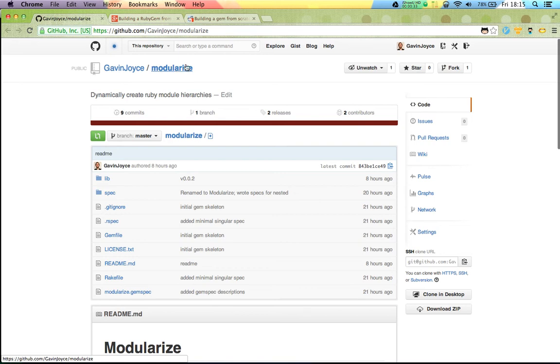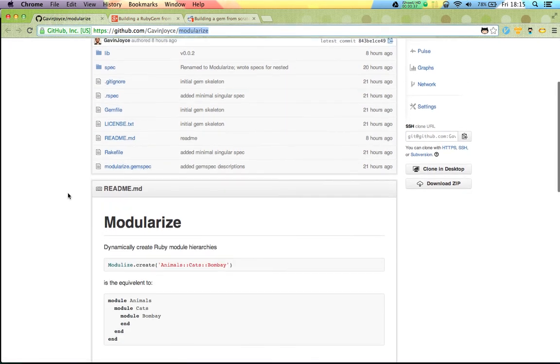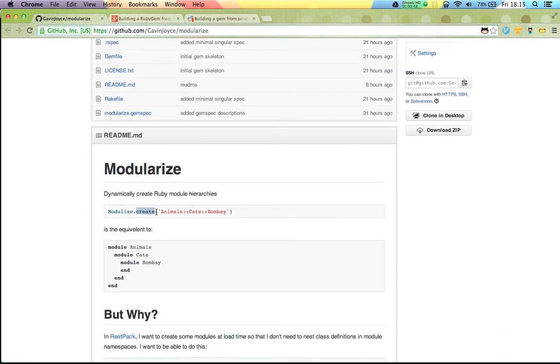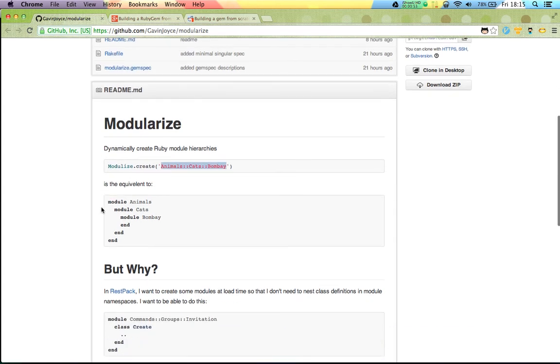This is the actual gem that we built. It's called modularize. This is something I needed in my own project. It's a very small focused gem. It doesn't do a lot, but it is something that I wanted to build. What it does is you can give it a string in this form and it will generate a hierarchy of modules similar to this. So animals, cats, and Bombay.